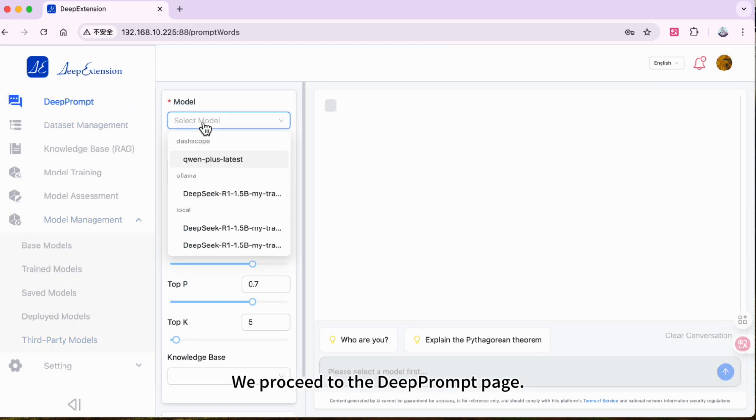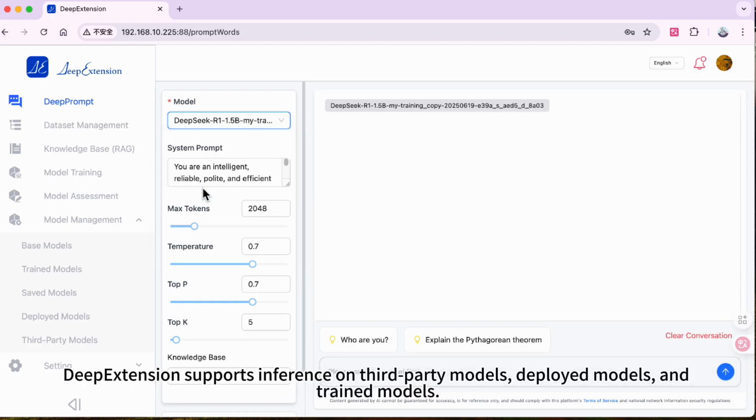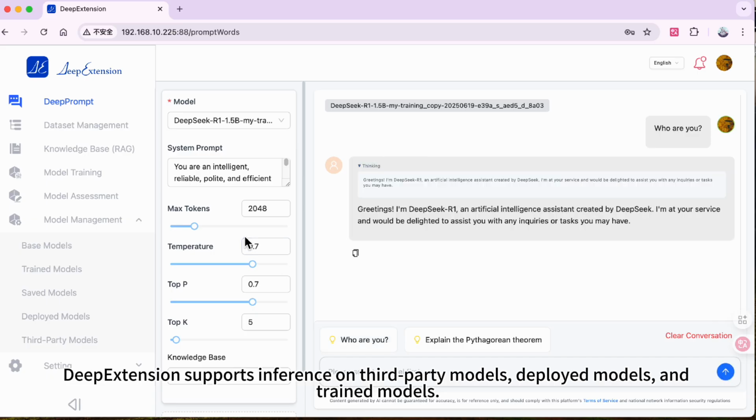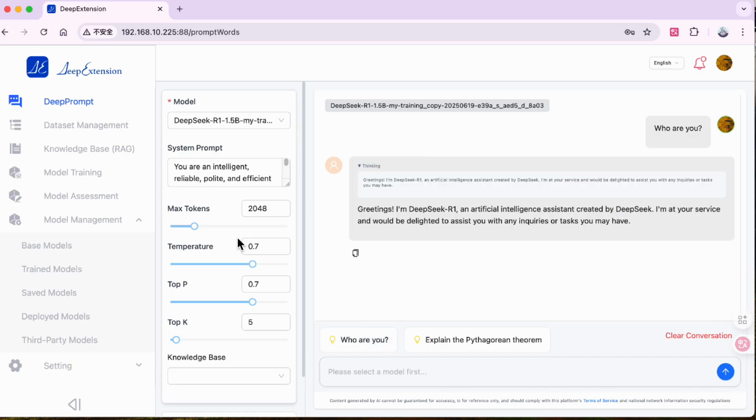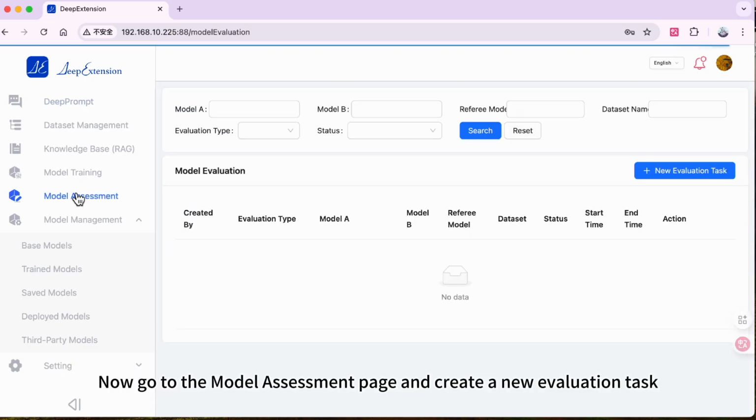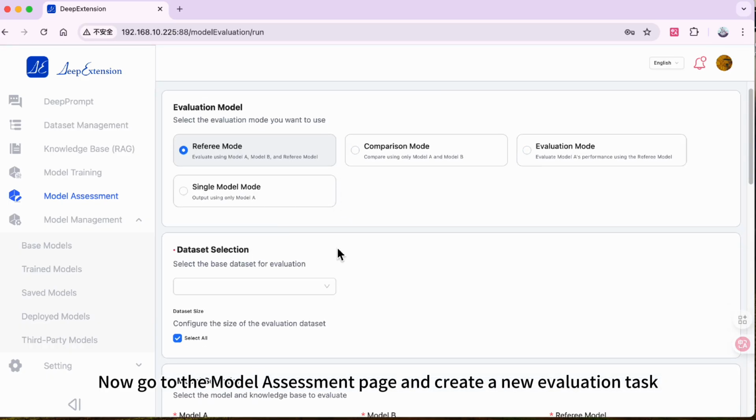We proceed to the Deep Prompt page. DeepExtension supports inference on third-party models, deployed models, and trained models. Now, go to the Model Assessment page and create a new evaluation task.